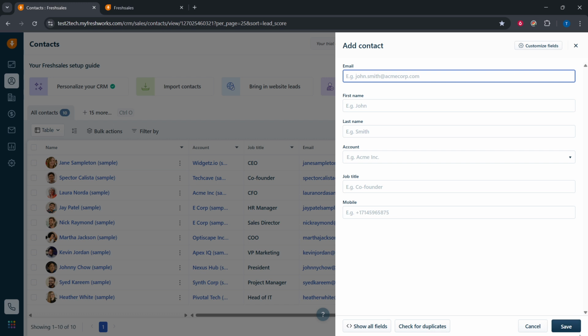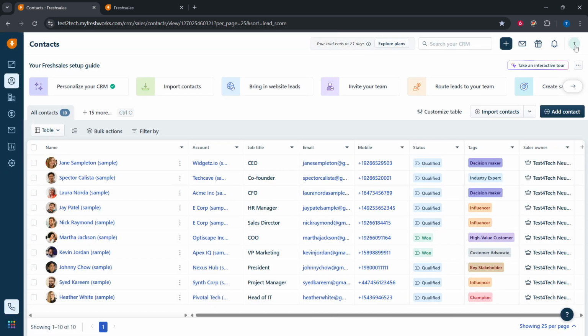In Freshsales, a lead is someone you're still qualifying. Once you've confirmed they're a good fit, convert that lead into a contact and, if relevant, link or create an account so all company-level details live in one place. That conversion keeps your pipeline tidy and makes reporting clearer.